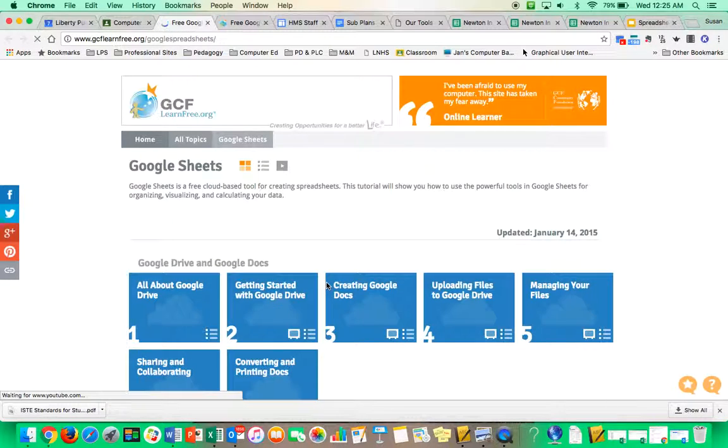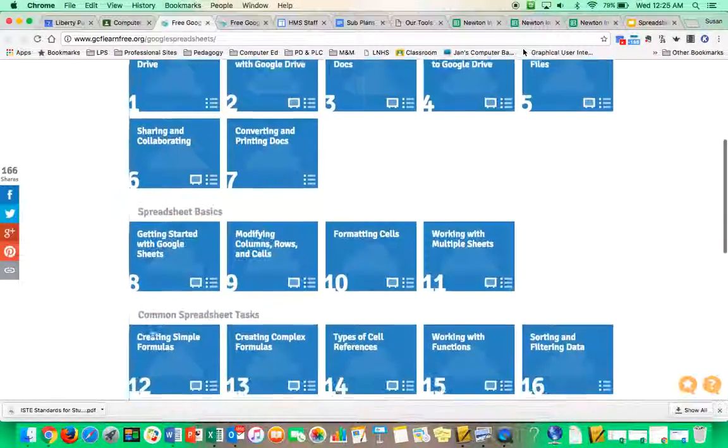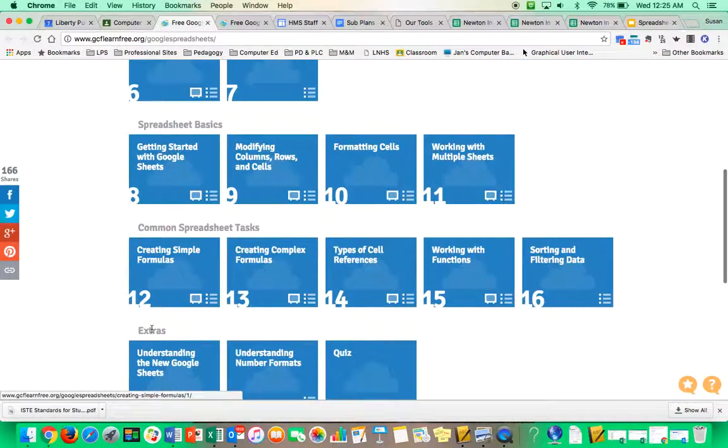And that is going to take you to a page that lists several numbered tutorials starting with 1. And what you're going to do is start down here in the Common Spreadsheet Task section. You're going to start with creating simple formulas. You'll complete that tutorial and then you'll go to number 13, creating complex formulas.